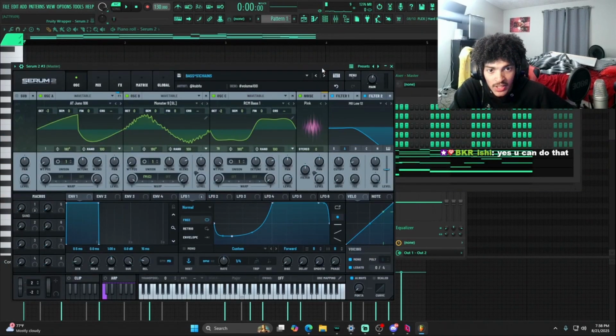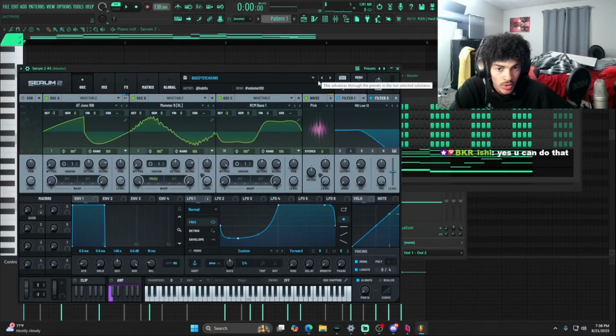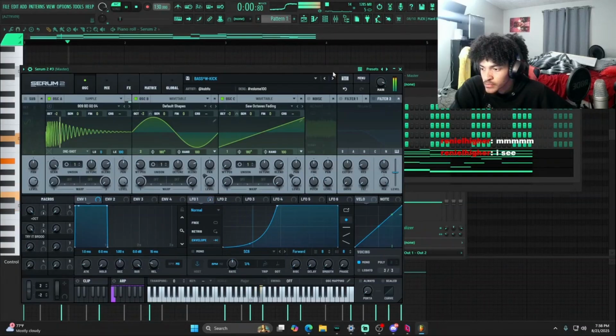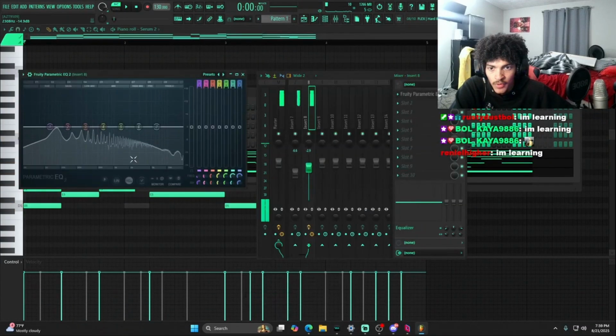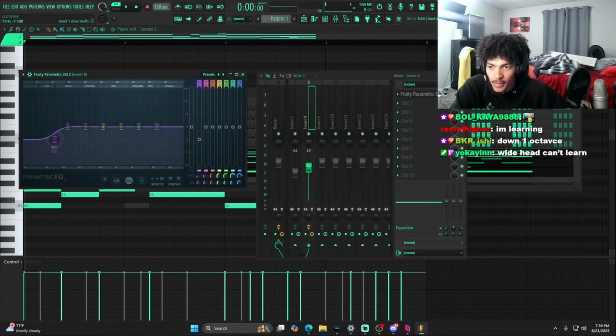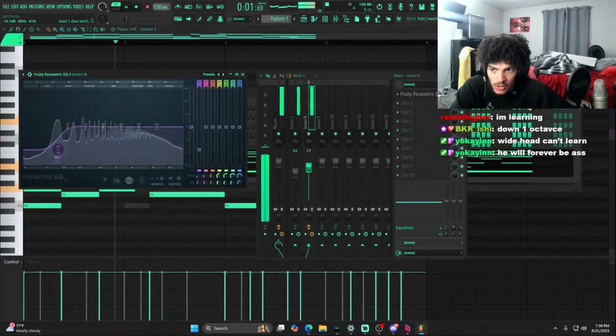Alright, I'm going to change this. And then 808s will come back to root notes. I want my 808 to be able to breathe, but I do want there to be some low end. Right?